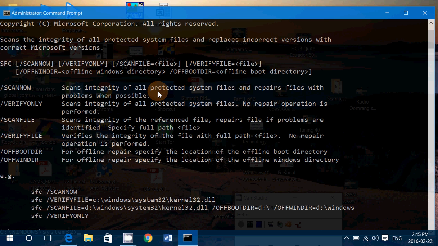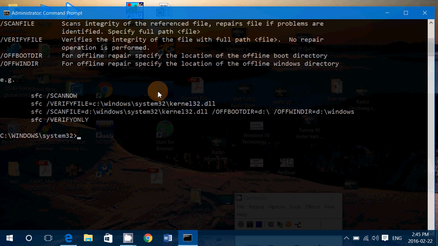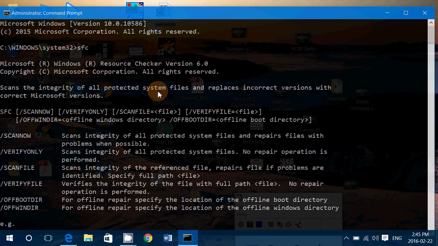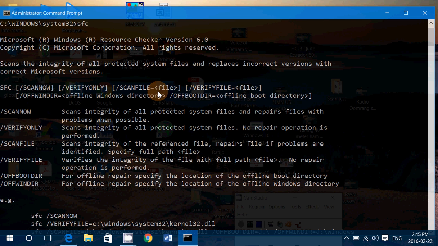And you can, of course, do an offline repair, specifying the location of the offline boot directory and Windows directory for drives that are not online for the computer. So basically, that's one command. And this is sometimes used when there's problems in Windows, because it can happen that a file, a driver, something somewhere is not correct. There's a problem. And this can actually detect it and say, oh yeah, you've got a problem here, and I'm going to fix it.